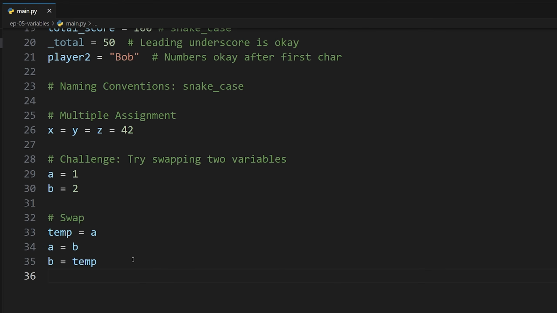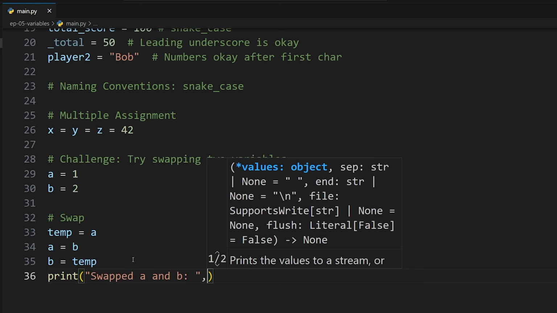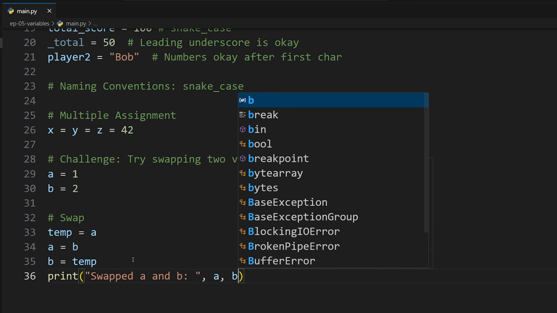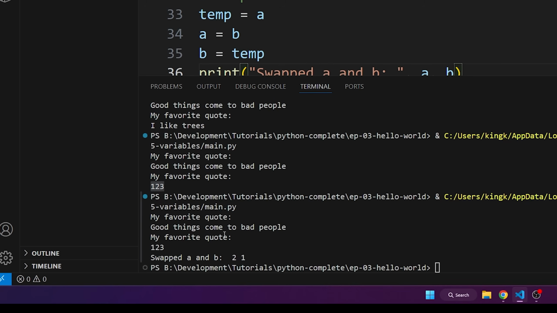And we can verify that this worked by doing swapped a and b, and then we'll do a and then b. We can do multiple at once. So let's run this and see what happens. Okay, here we go. So we get my favorite quote, 1, 2, 3, and then down here we see swapped a and b, 2 and 1.